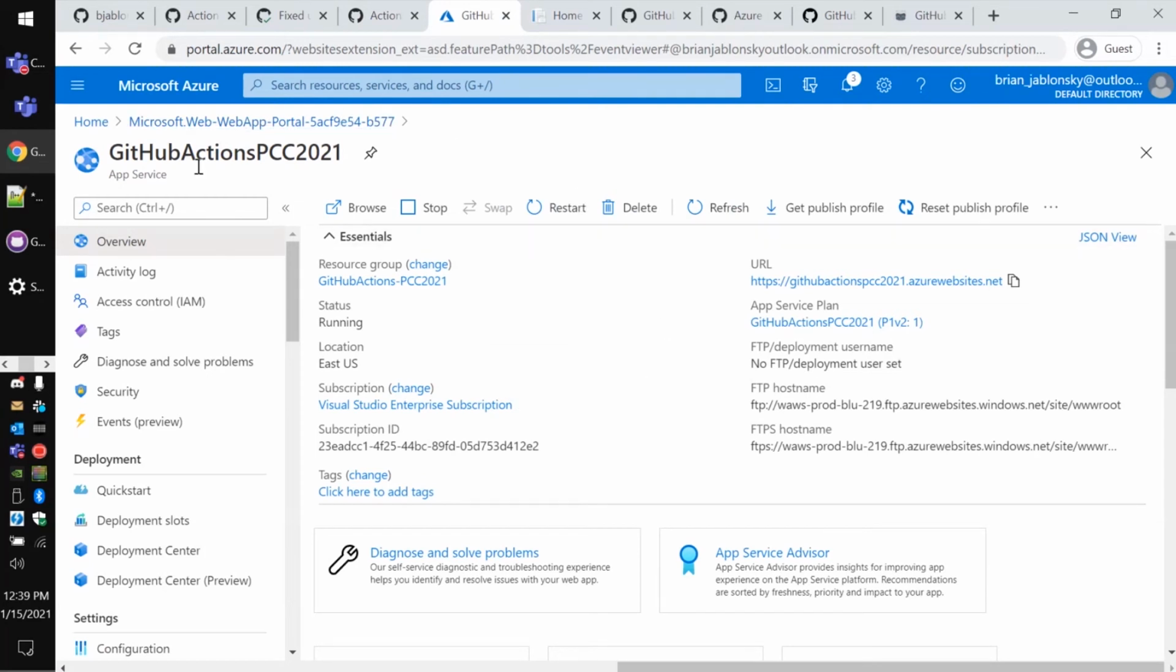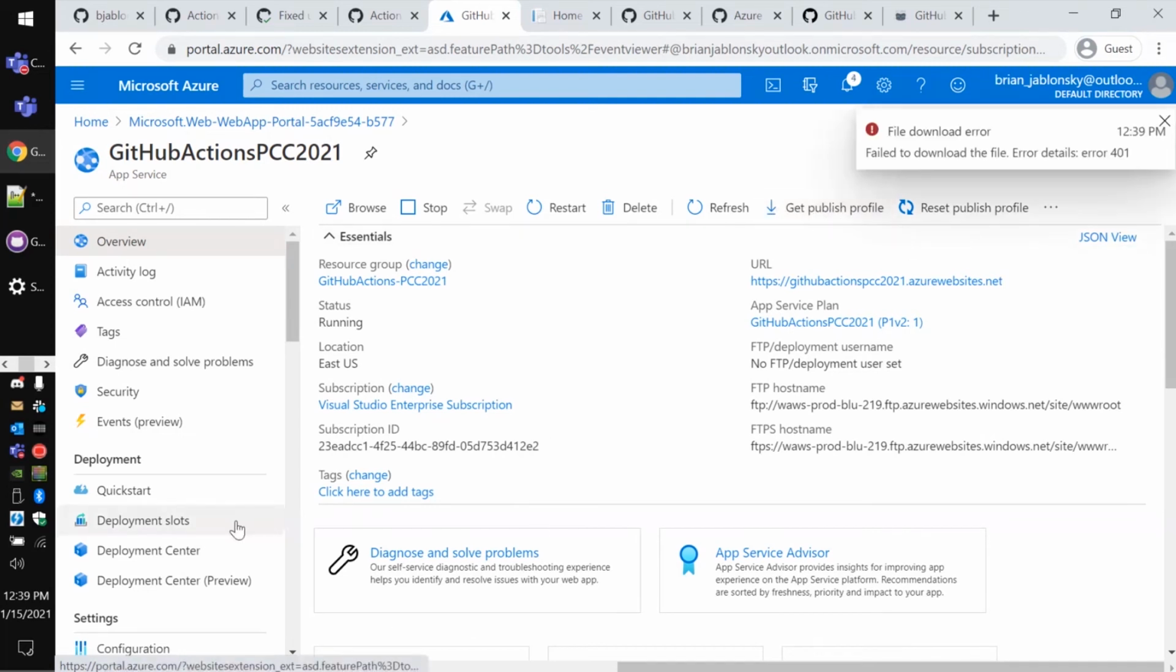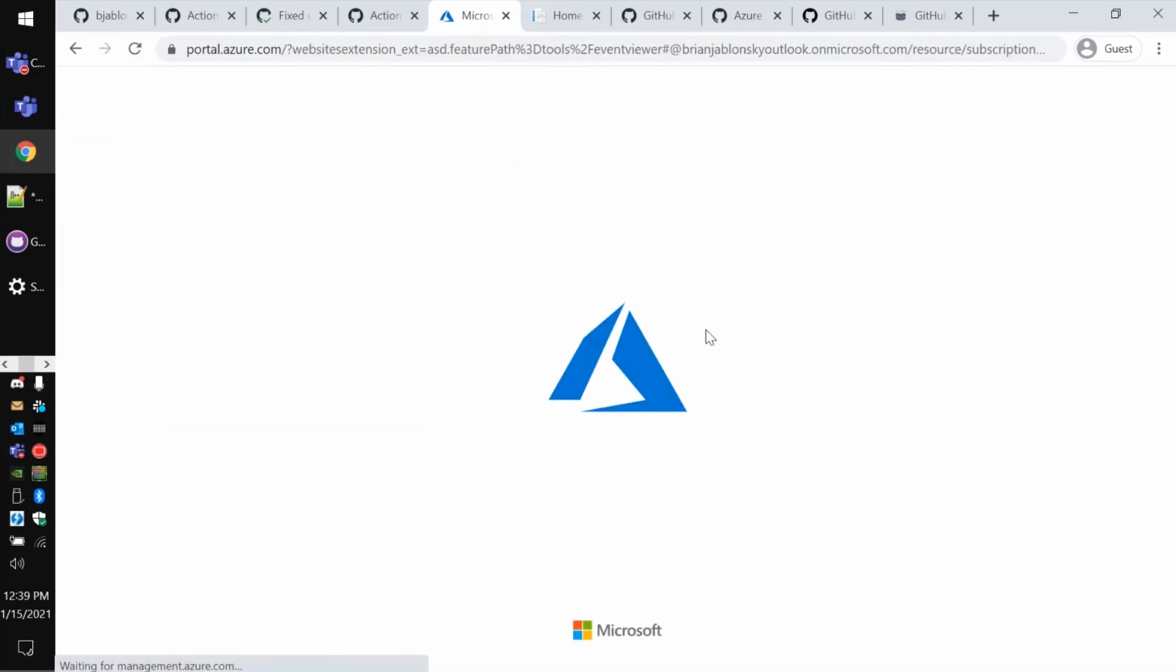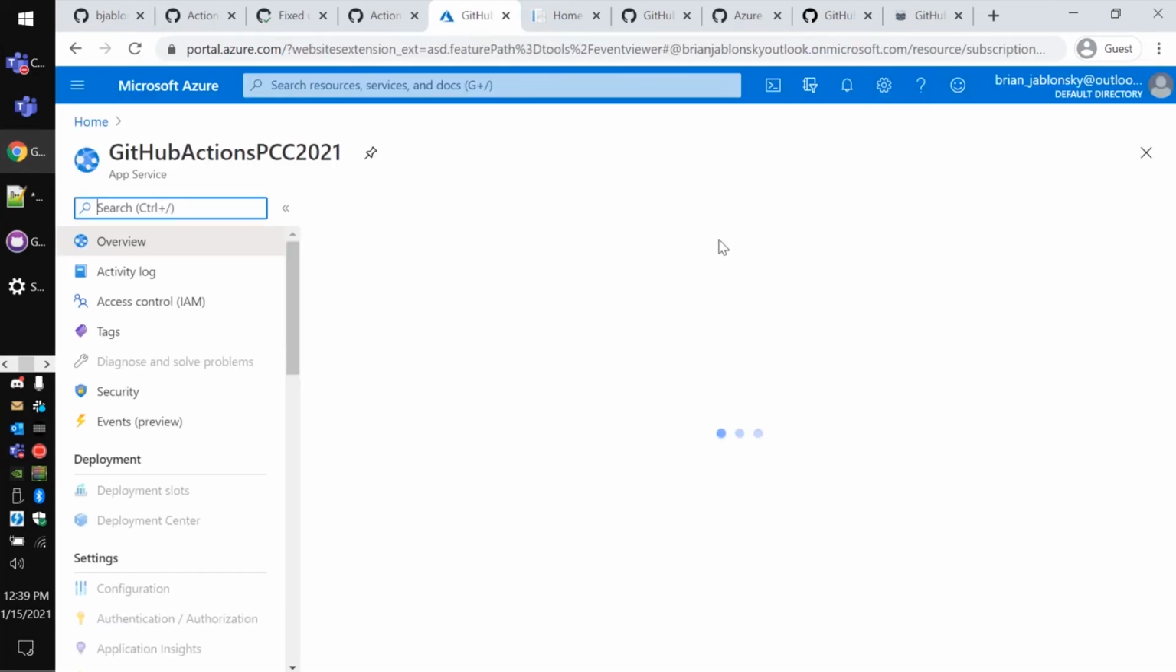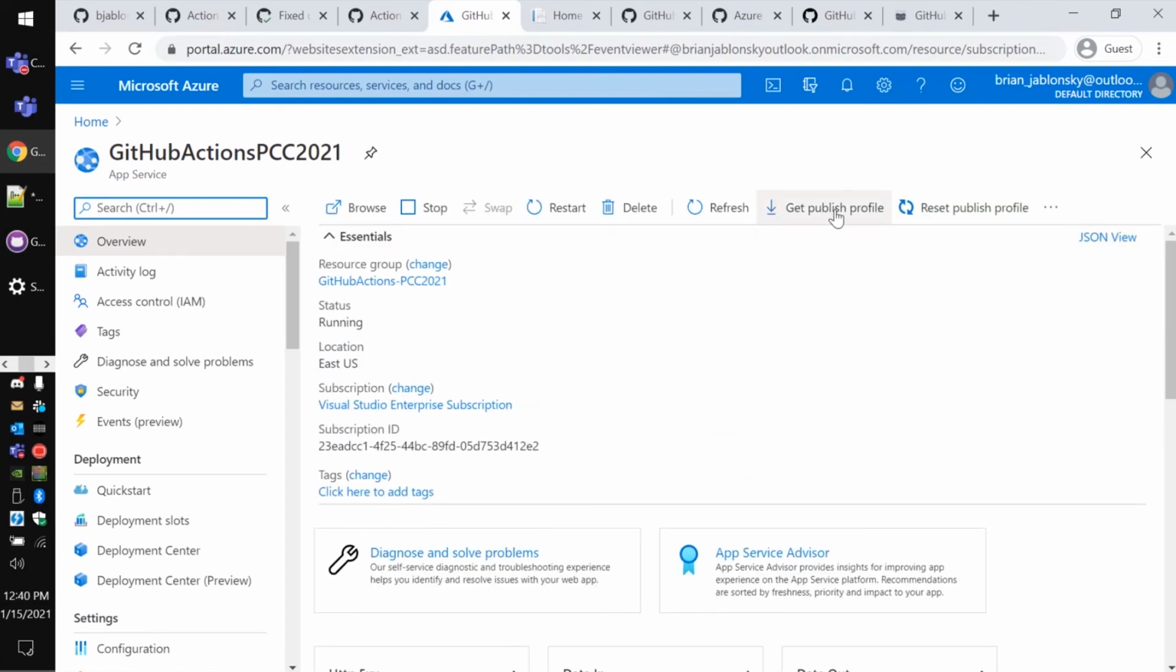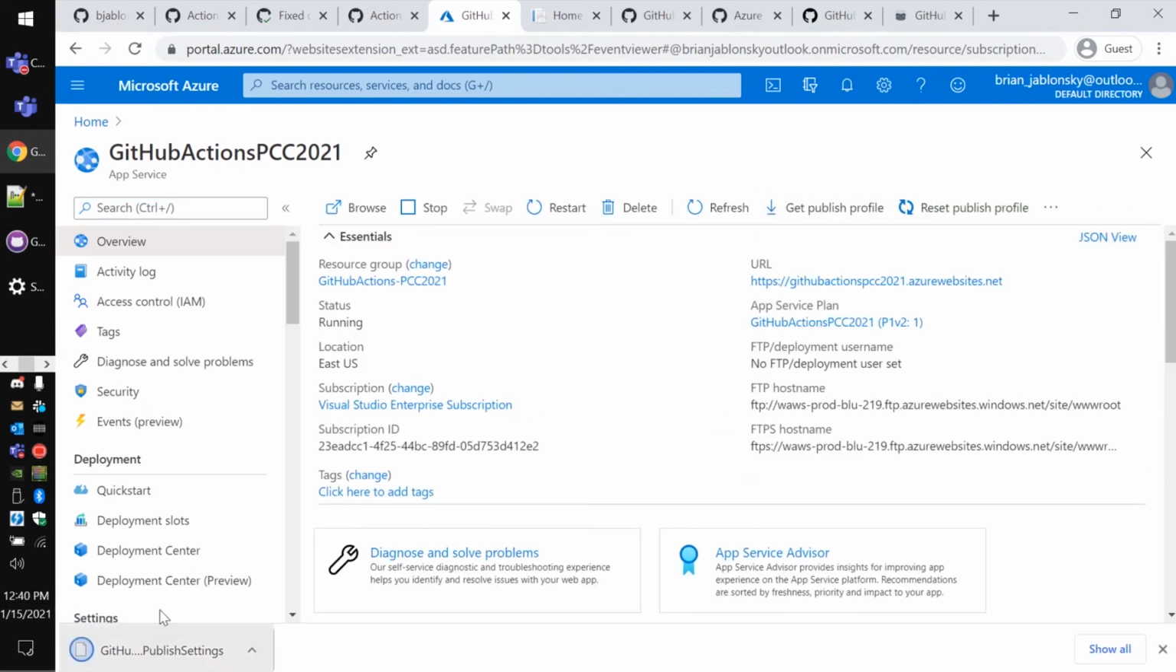And so one of the things is you need to get this publish profile. On your Azure Web App Service, you click this little button right here. This is get publish profile. You download it. Well, I don't know why it's failing to download, but let's see. Probably gotta refresh my session. There we go. So we go ahead and download it.